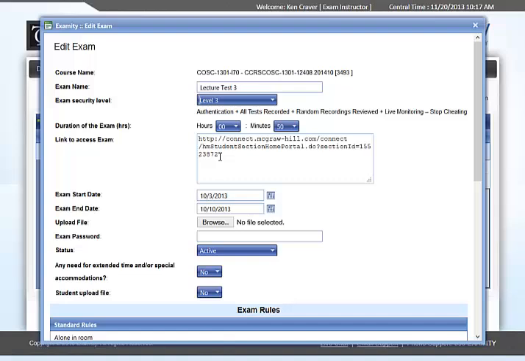If it's a Canvas test, then there will be a link to the Canvas quiz. If it's a test in Questionmark, then it will be a link here to the Questionmark exam. These can be pretty standard links, and these are easy to figure out, and I can help you with these. This should not be a problem. But like I said, if your course is imported, then this is automatically filled in for you.